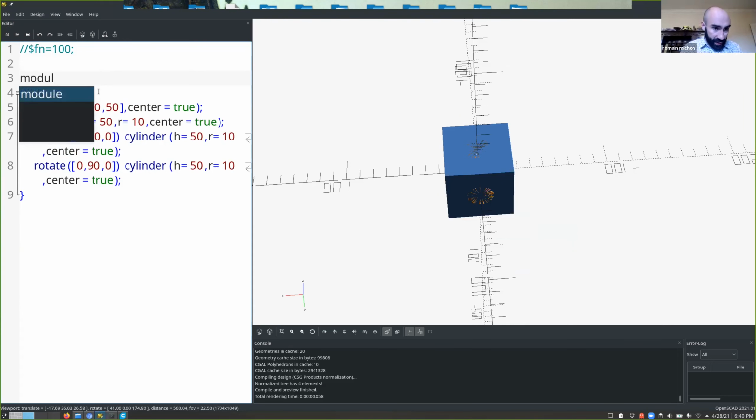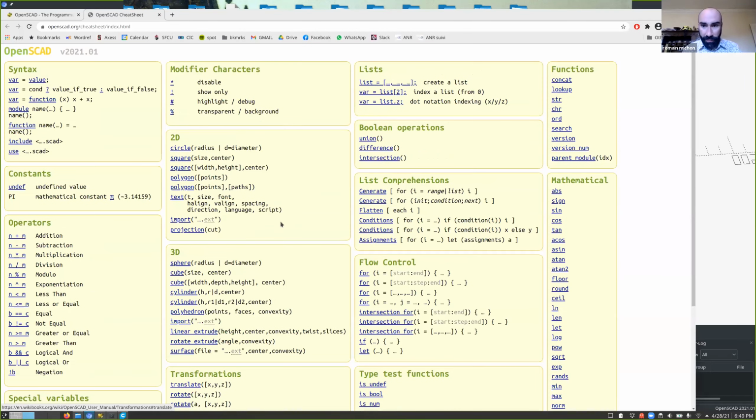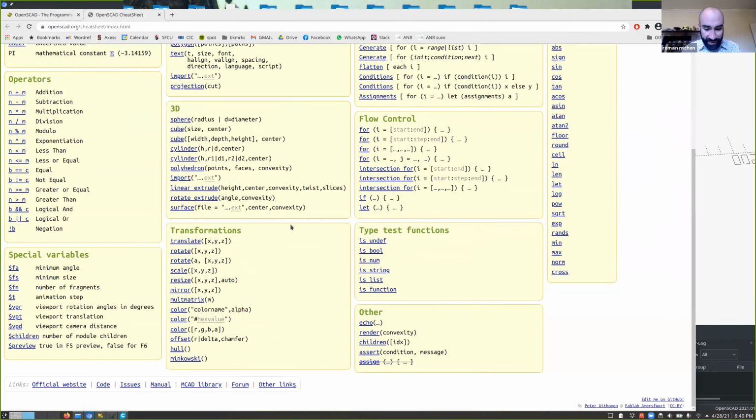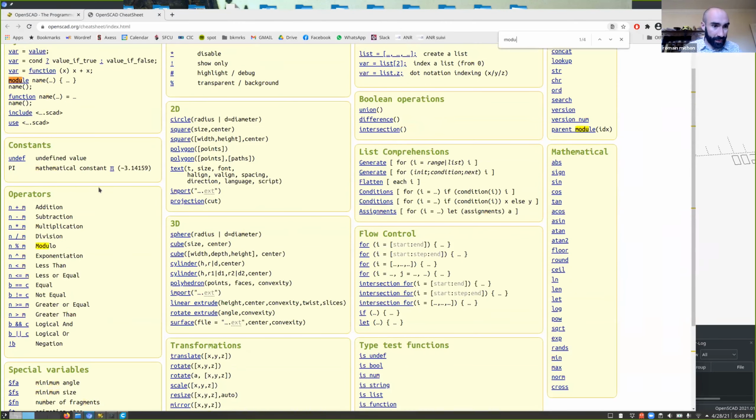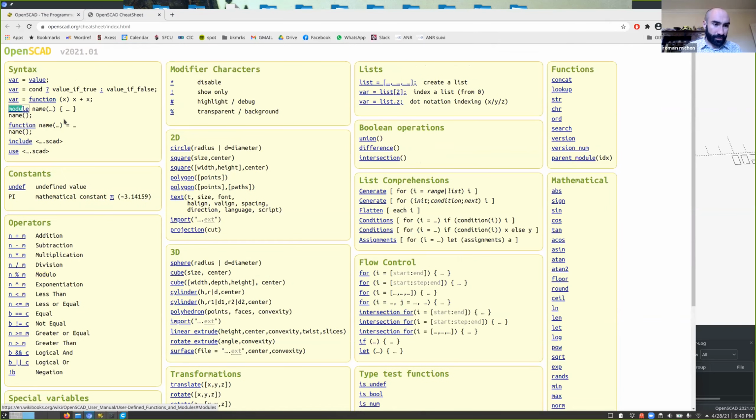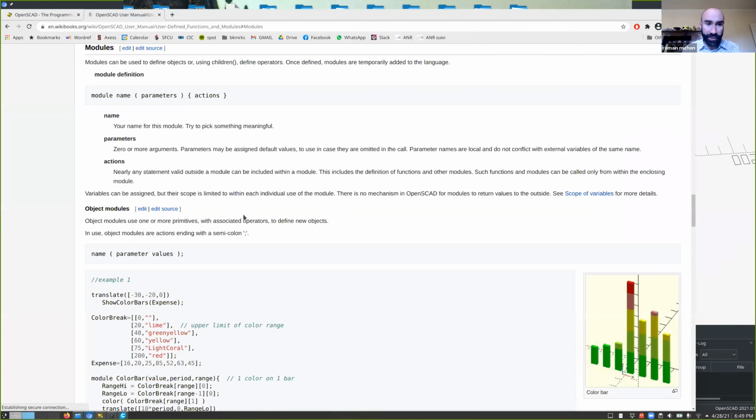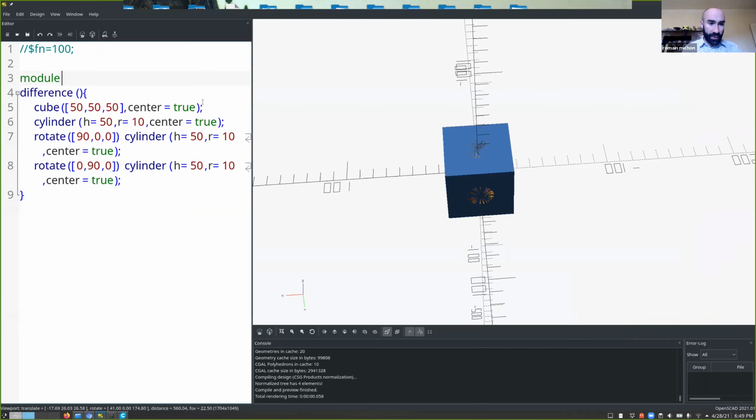Okay, so here's the module, and if you look for the definition of module in the cheat sheet, okay, I don't see it, so you can actually just look for it. Okay, there we go, module. You can actually click on the object to get the proper documentation of the object, so you can see that the syntax for a module is module name, and then parameters of your module, and then whatever needs to be done. Okay, so I'm going to call it my cube.